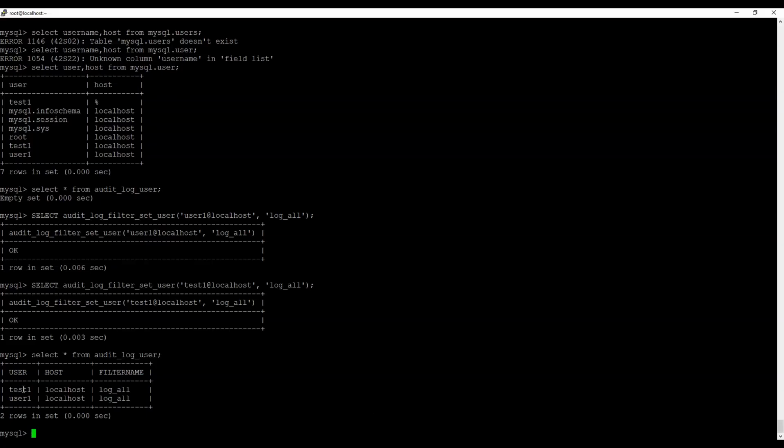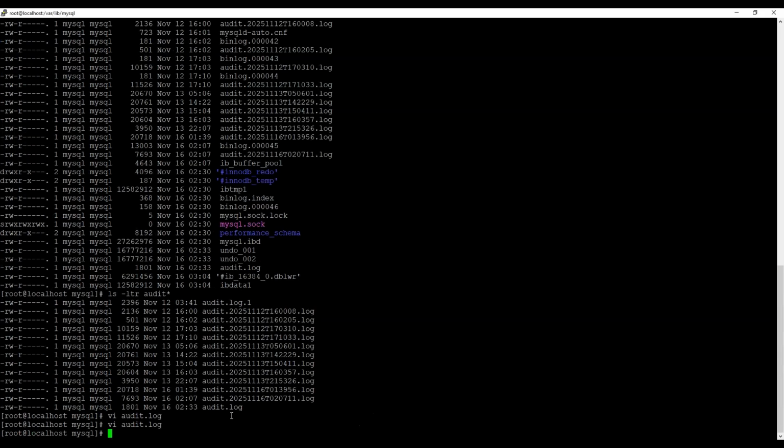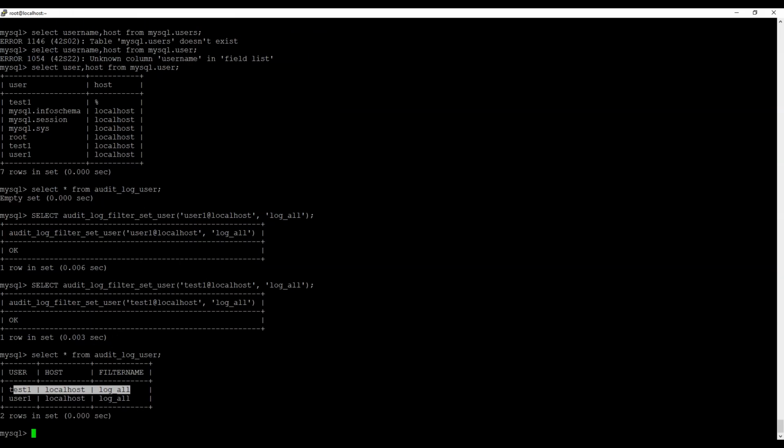Now any action that is done by these users will be logged into this audit log file. And since we wanted these entries to be logged as JSON entries, all those entries will be written into this file as JSON entries. So let's log in as test1 and user1 on 2 different sessions and see. Also, these users were already granted all privileges on the Sakila schema or Sakila database.